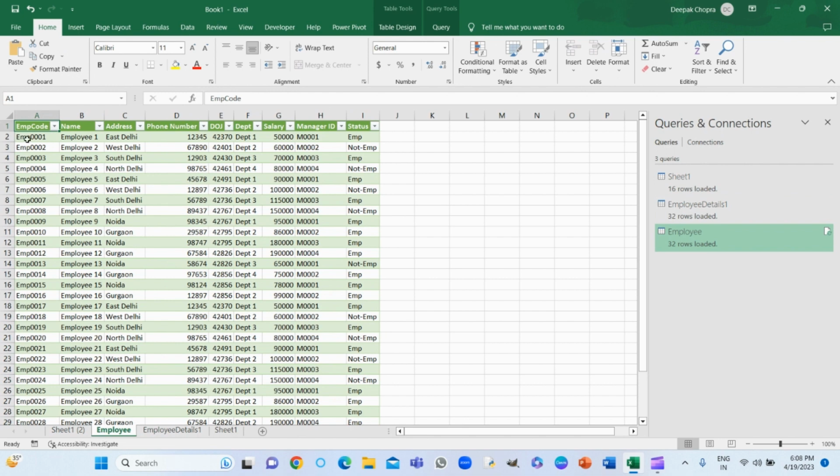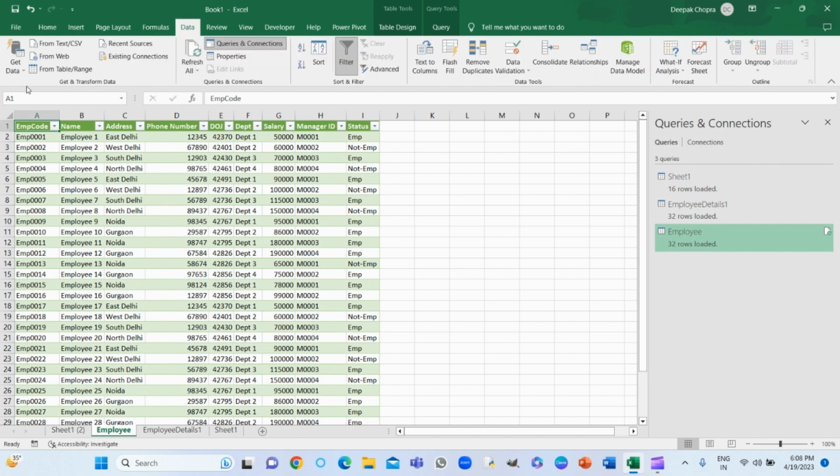So I hope you're now clear about get data feature. As it says, you can easily discover, connect, and combine data from multiple sources, and then shape and refine it to meet your needs. So you have taken data from different places, from different Excel files, you modify data, and then you combine that data as per your requirement, and your table data is here for your use.